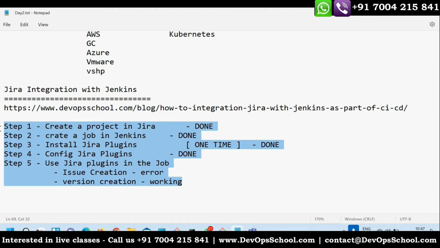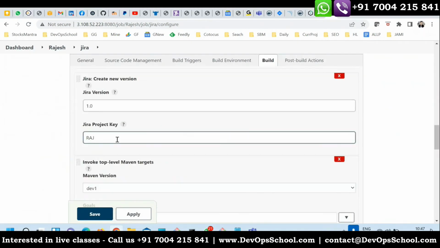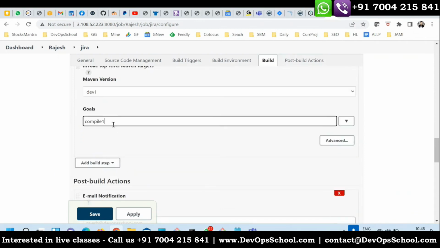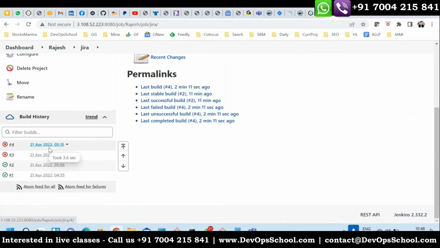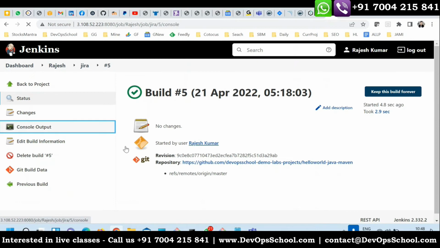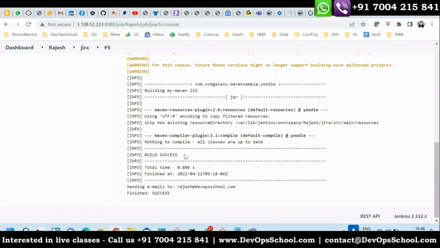Rajesh, whether the ticket is created in Jira? No, I said it has issues. Let me try one more time. I will have to pass the build, then fail. So I'm passing the build. This time it will pass. Okay, build number 5 I'm passing. See here, passed. And here, see, again it is created successfully.